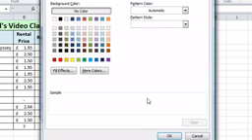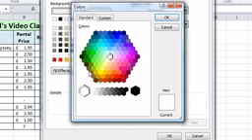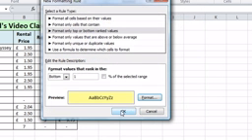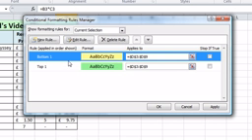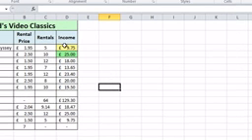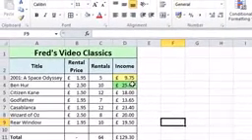Click the format button. Go to more colours, and this time we'll have something like a yellow to indicate the bottom value. So click OK there. Get a preview of the formatting. Click OK. OK again. So there are my 2 rules: yellow for bad, green for good. Let's click OK. So just click away there, and you can see that my low value is yellow and my high value is green.